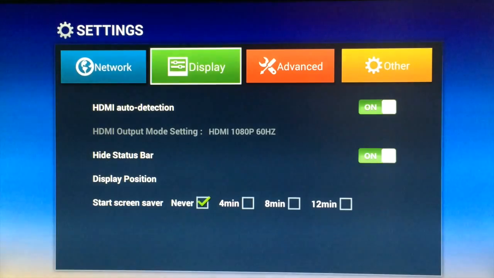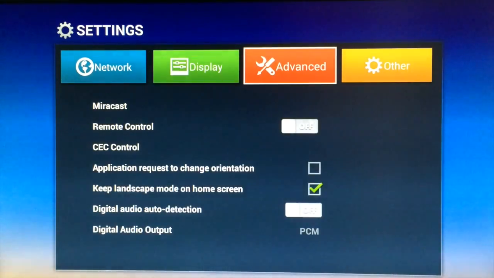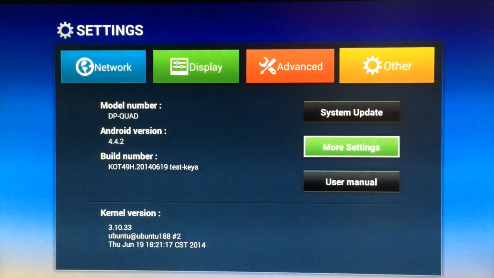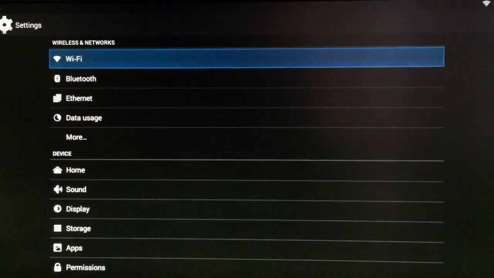You've got the display, the usual settings here, and advanced. This is like a layer one of settings. If you want to get into the more detailed advanced settings, just come over to other, down and then to more settings, and it'll give you the traditional Android settings that we had before, which just gives you a bit more detail.